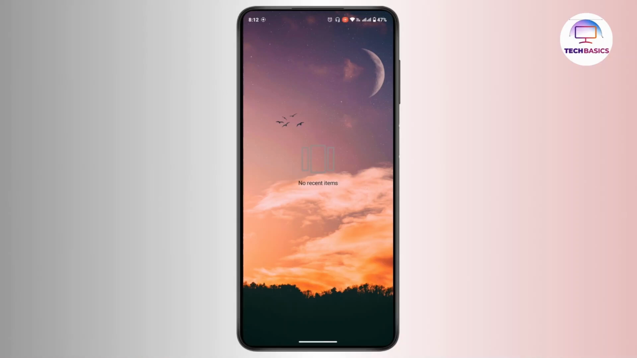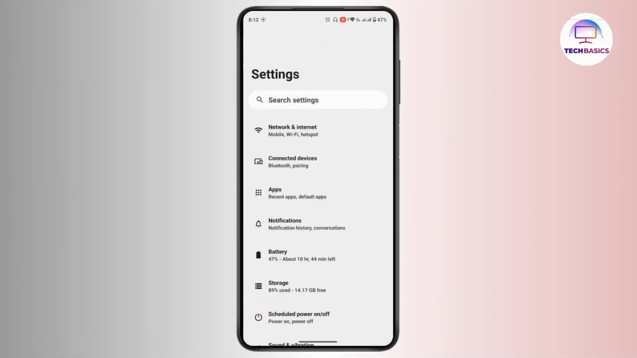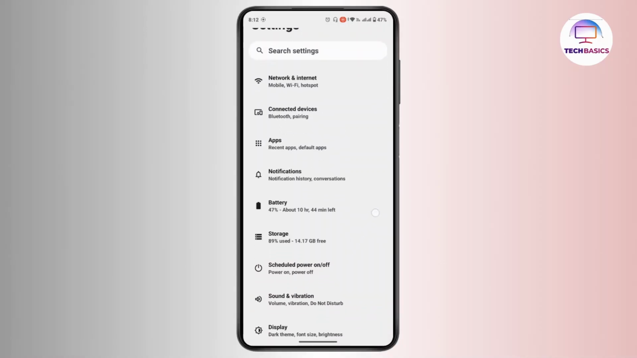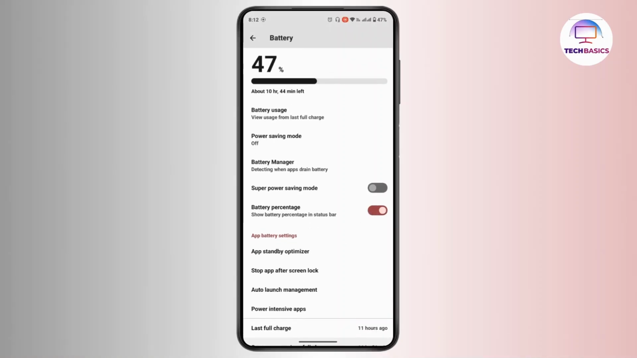In today's video, we will learn how we can change the battery indicator or icon in Android. So without further delay, let's get started. For that, all you have to do is open up settings in your device. Once you land on settings, scroll down, head over to battery. Once you land on this kind of interface here, there is an option as battery percentage.